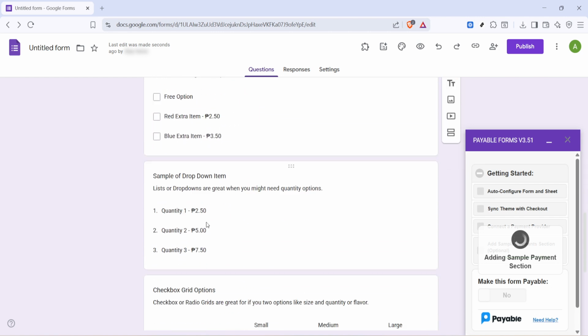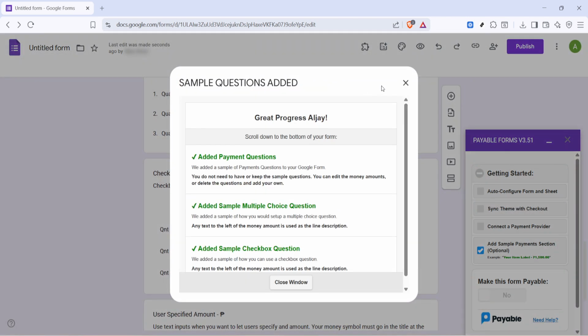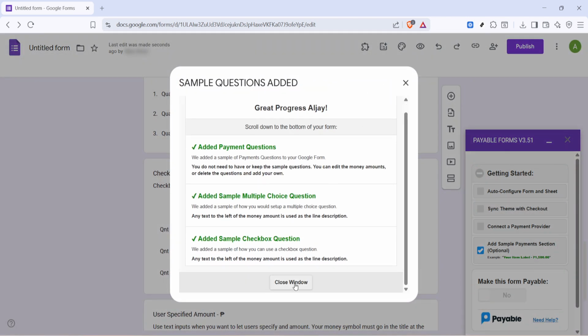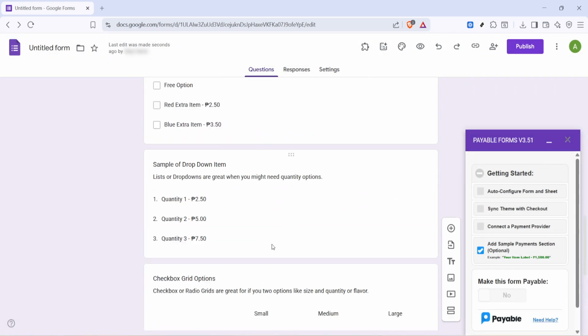And that's it. You've installed Payable Forms, connected PayPal, and added a sample payment section to your Google form. From here, you can fine-tune your items and prices, and you'll be set to accept payments smoothly.